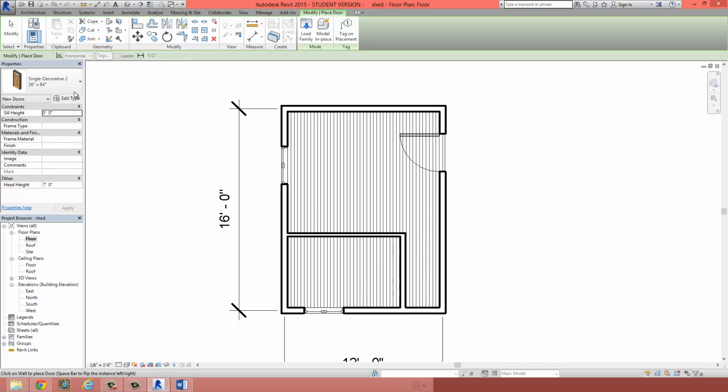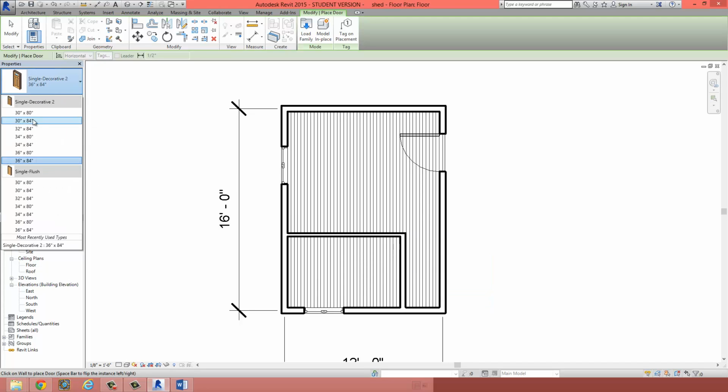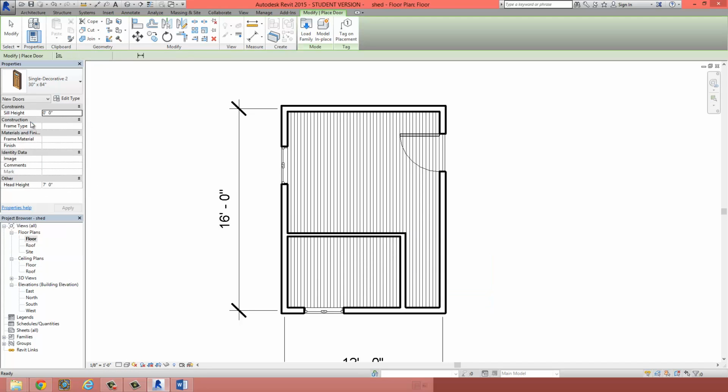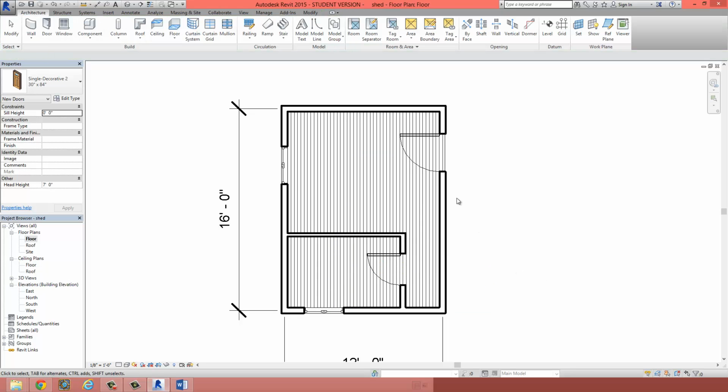And since it's an interior door, I'm actually going to make it a little bit smaller. Let's do a 30 by 84. Yeah, like that. Perfect. So now we have our exterior door and our interior door leading into our room.